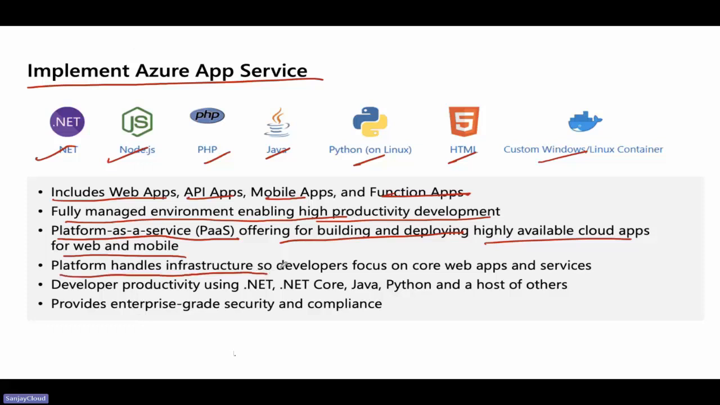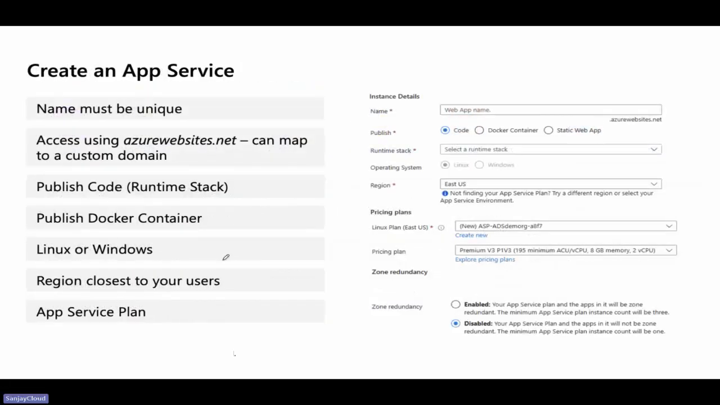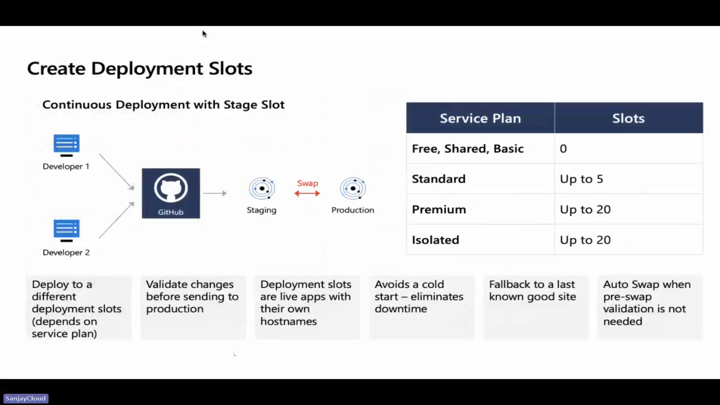The platform handles infrastructure, so developers focus on the core web app and services. Developer productivity using .NET Core, Java, Python, and a host of others. It provides enterprise-grade security and compliance so that you can host and manage your application. How you will create an app service, I'll show you practically rather than reading slides. I'll show you all these options practically.